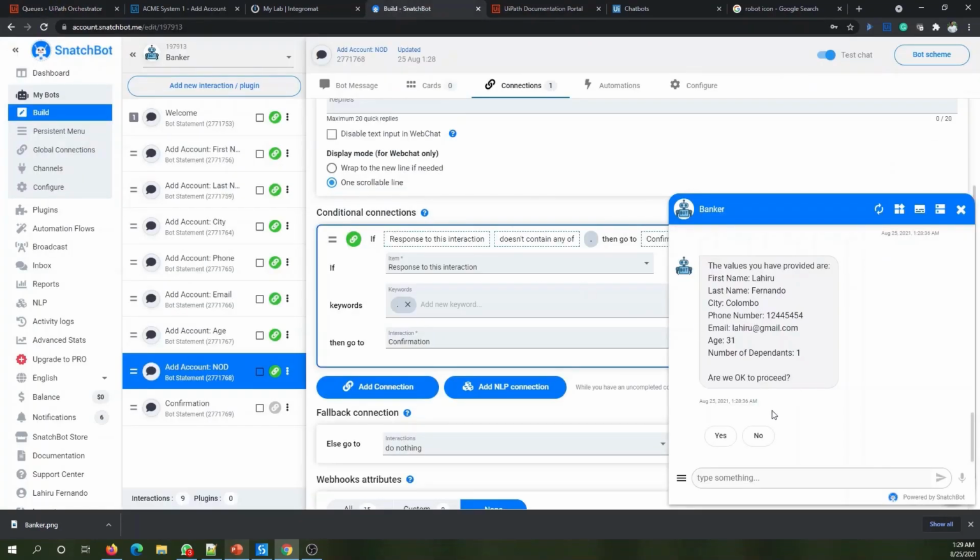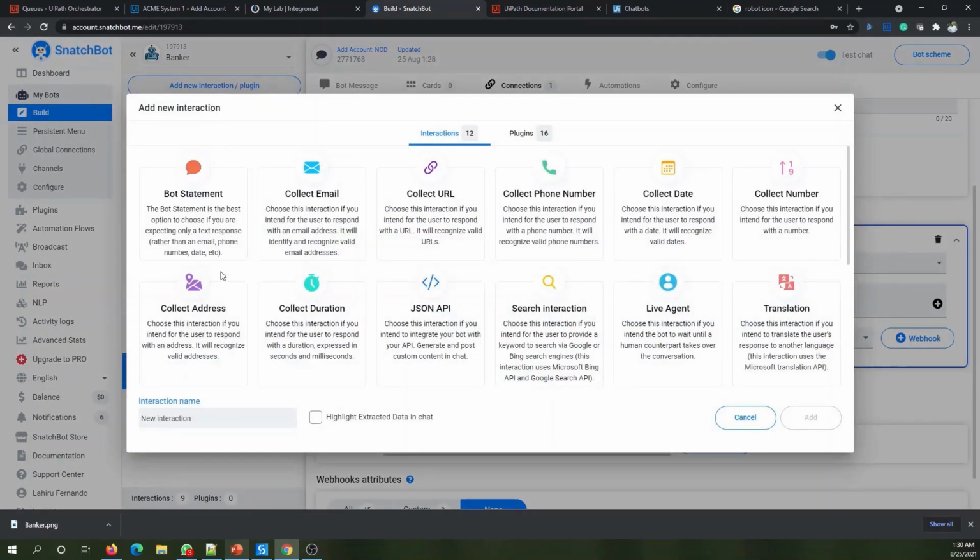We'll first add another interaction. And this time we are not going to use the bot statement, we'll be using the JSON API, because this time we'll be calling our API to do that. Select this and provide a name like search queue.